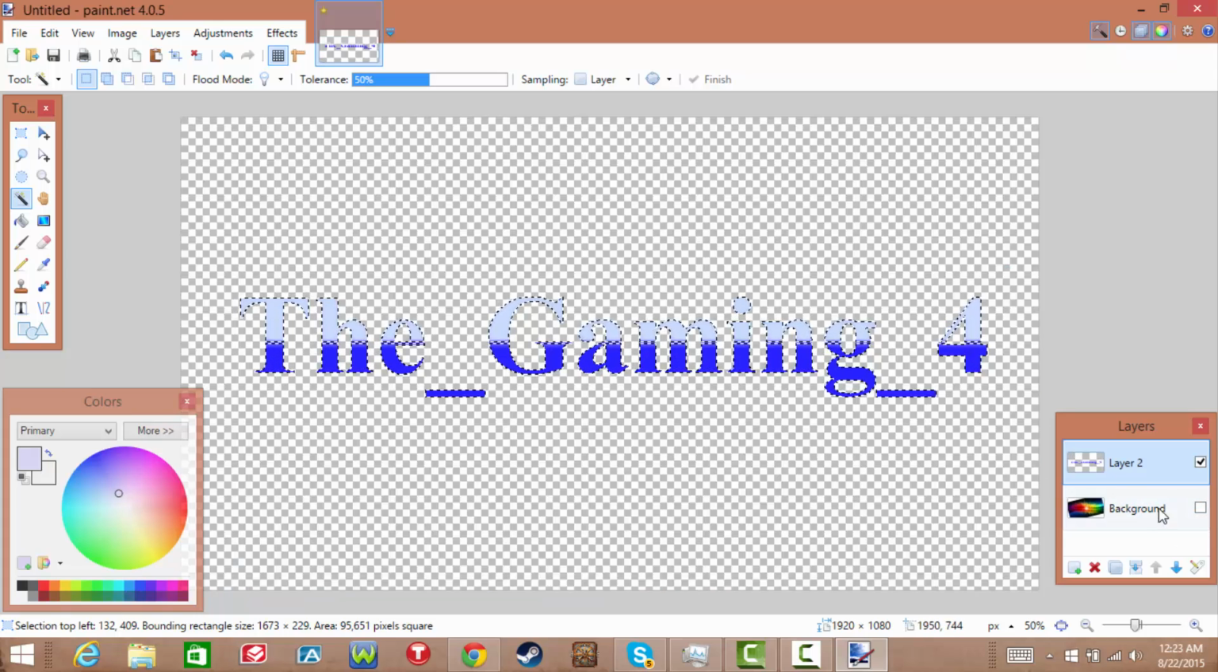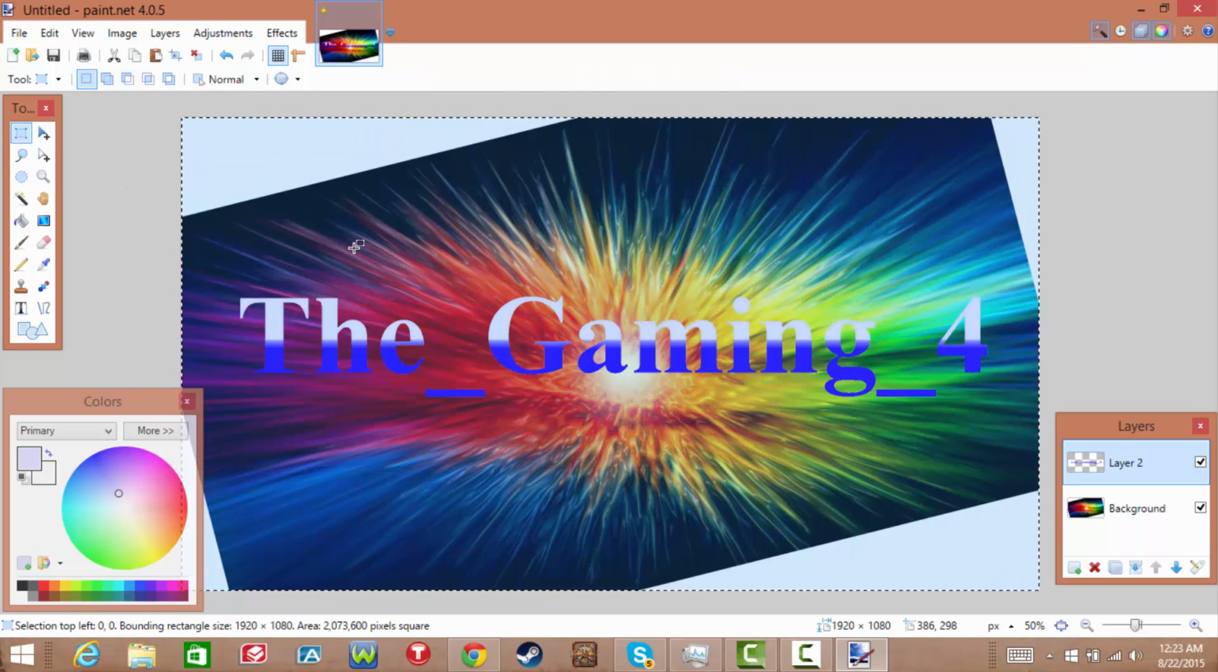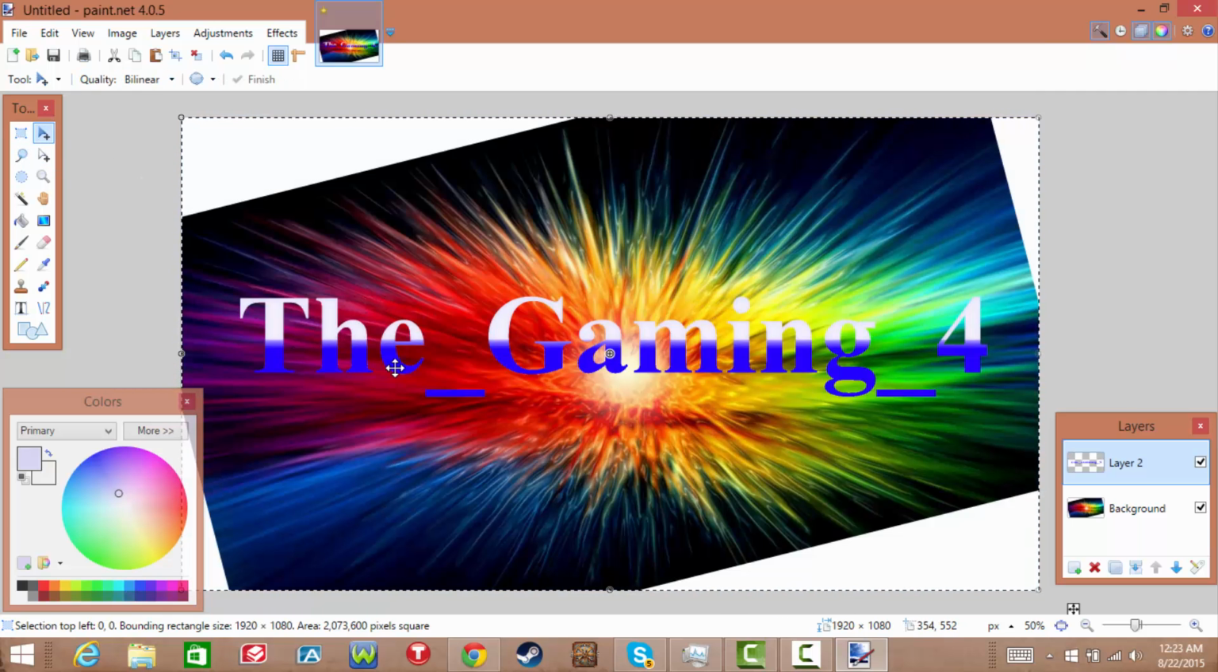Alright, there. So, now we have that part. You can just select your whole page again. And now you can see you have kind of your 3D text. It's not very 3D, but it is, what am I trying to say? It kind of looks like there's a light shining on it.